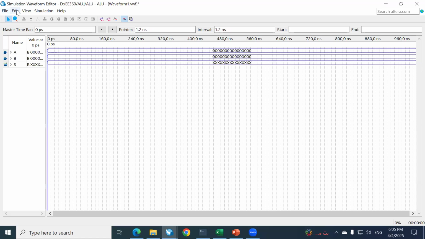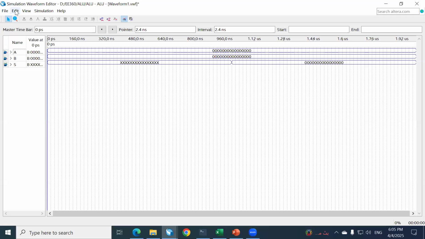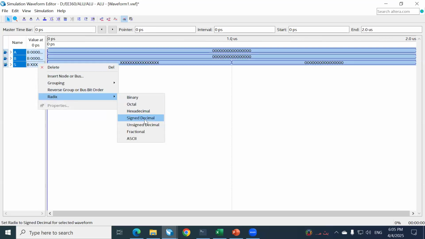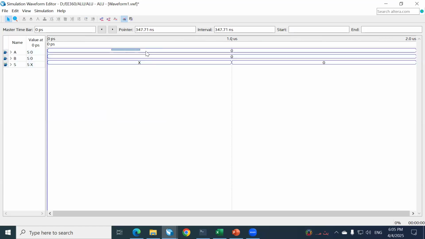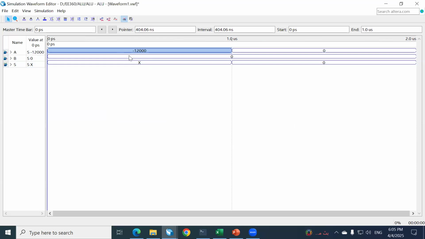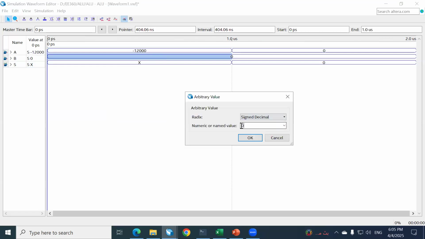Let me present two examples. Edit, set end time, make it 2. Set grid size, say grid size always 1. Let me do this in decimal, signed decimal, or say radix, signed decimal. Let me define A as negative, maybe minus 12,000. Let me make B also negative, minus 4,000.